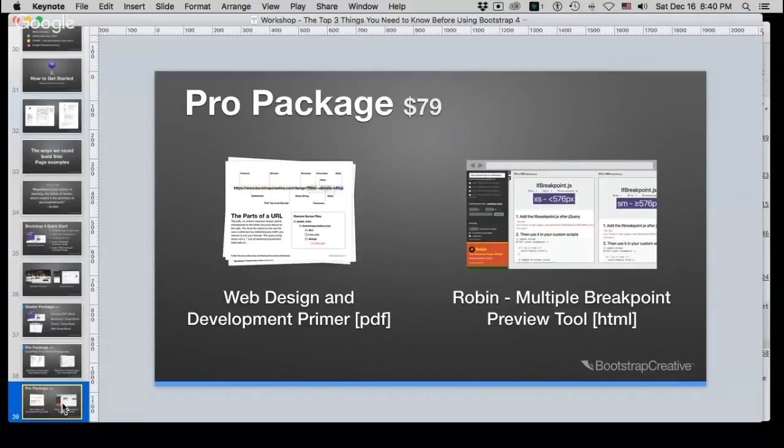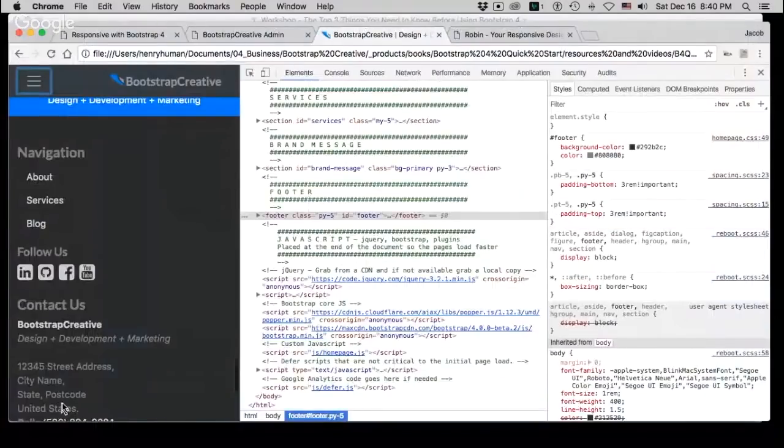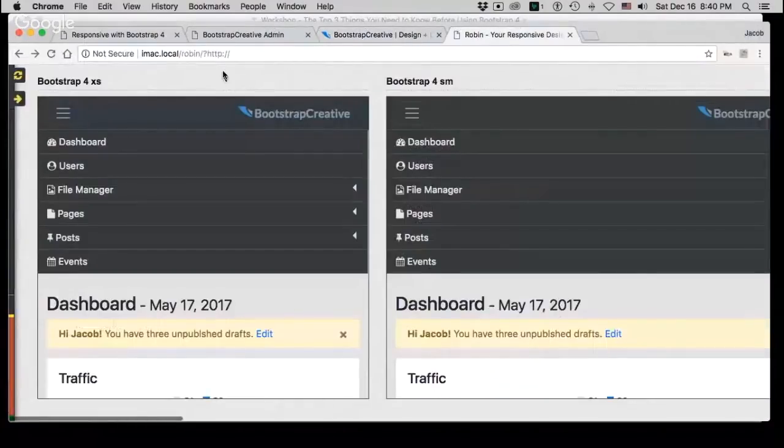And the other thing I included is for working on a website. You're constantly looking at how your design or your web pages look across different breakpoints. And Chrome DevTools allows you to preview one breakpoint at a time. And to me, that got old after a while. So I included this tool called Robin. It's like a multi-point break preview tool. And I'll show you how that works. You run it locally, with your XAMPP localhost.